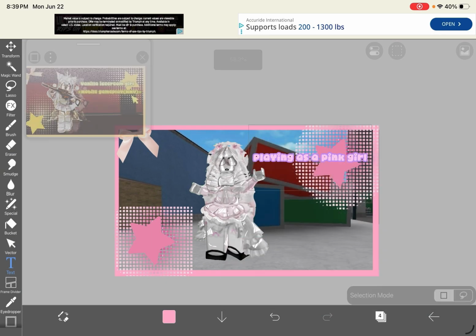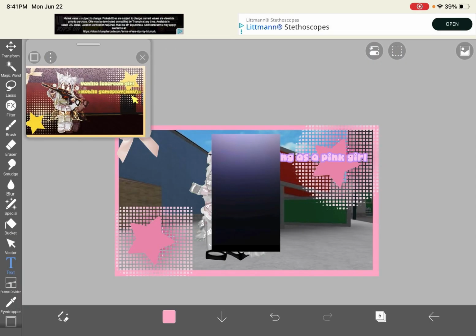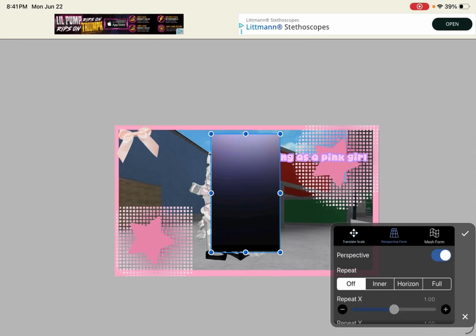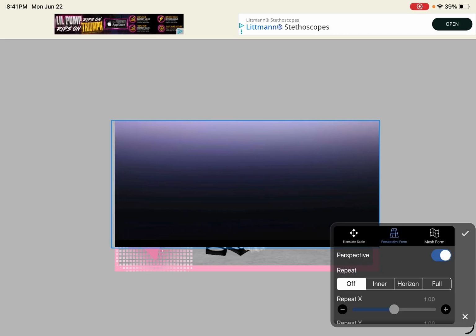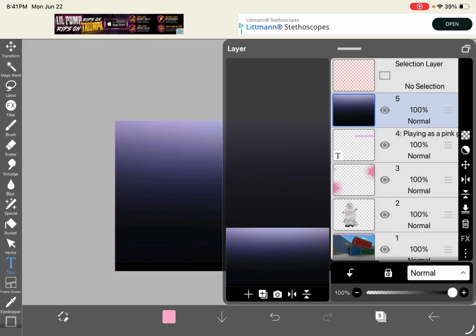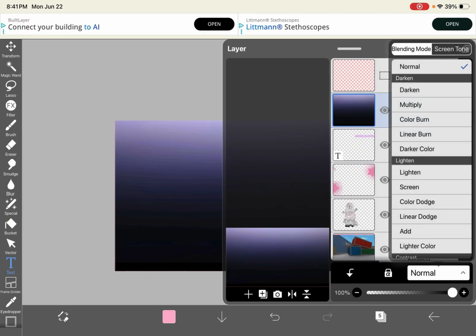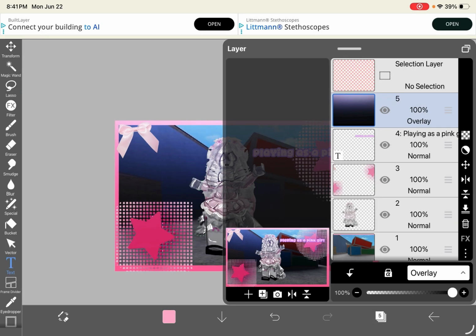And here's the important part. I want you to take a screenshot of this. Then you fill the entire screen with this. Just trust the process, okay? You have to make sure to put the layer over everything. Then over here, go to contrast and put it on overlay. Okay, so then you can lower the opacity to your liking.